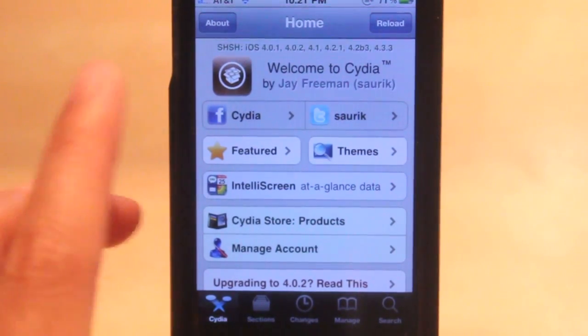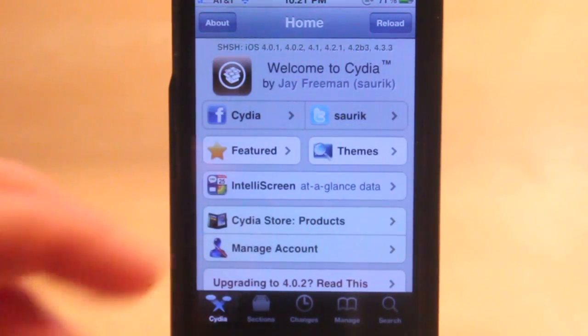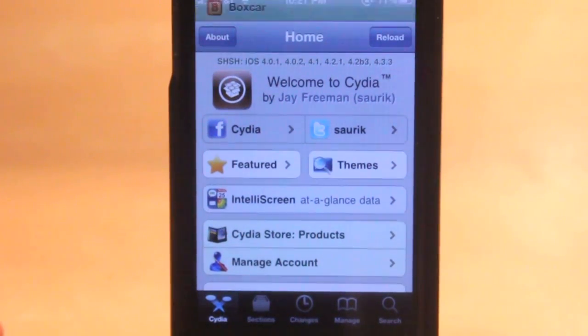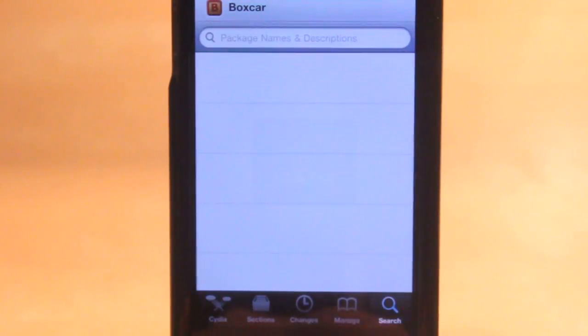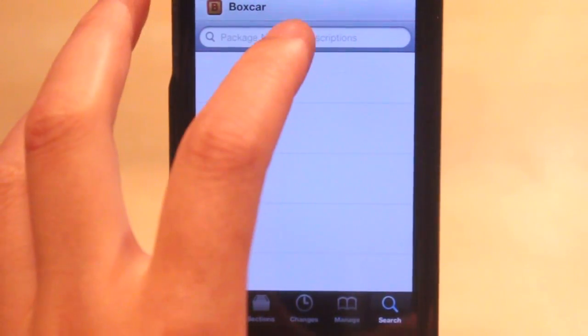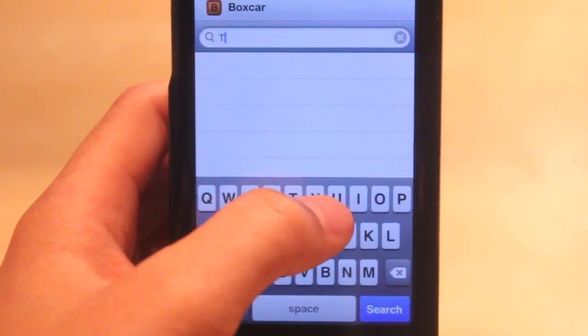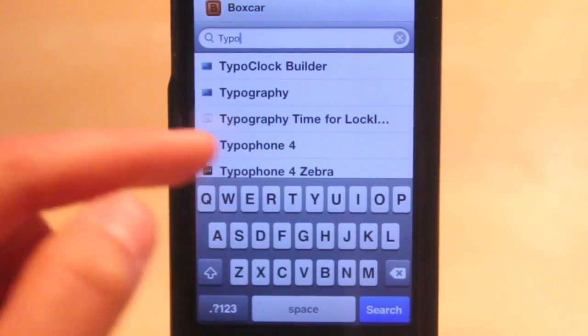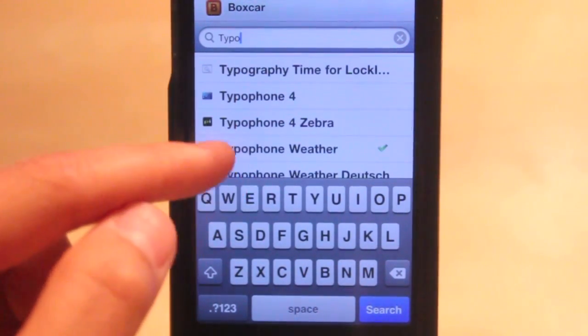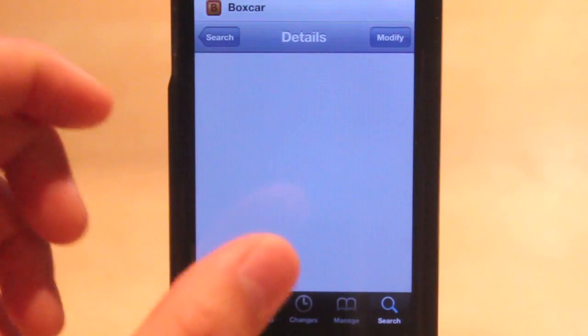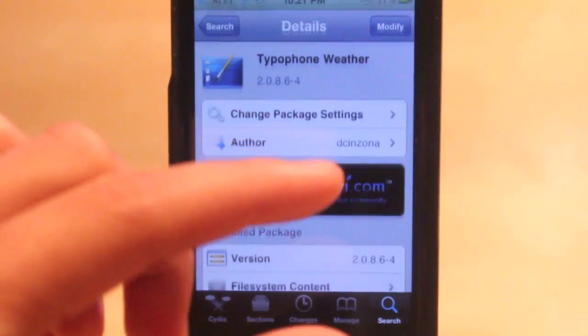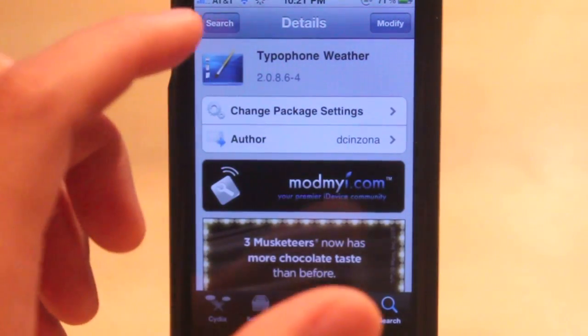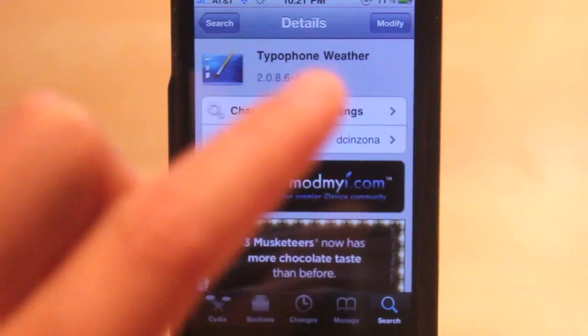The first step is we're going to launch Cydia and download two main components of the mod. The first one is Typophone, which is an application that actually modifies your home screen. So we're going to download Typophone. It's going to be Typh, and a couple already show up. We're going to be looking for the Typophone Weather one, because that's the actual one that displays the weather on the bottom. If you actually don't like that forecast, you can always download the traditional Typophone, but install Typophone Weather.